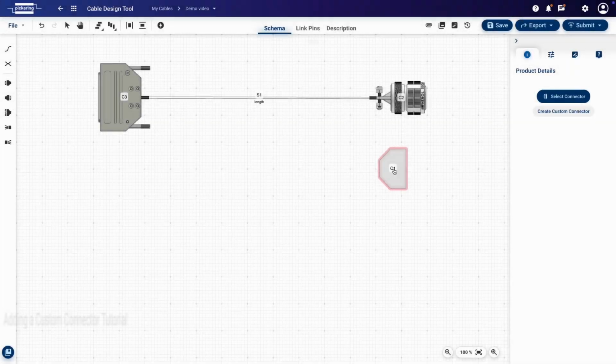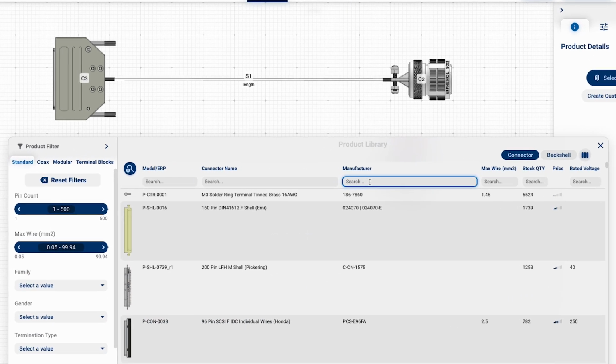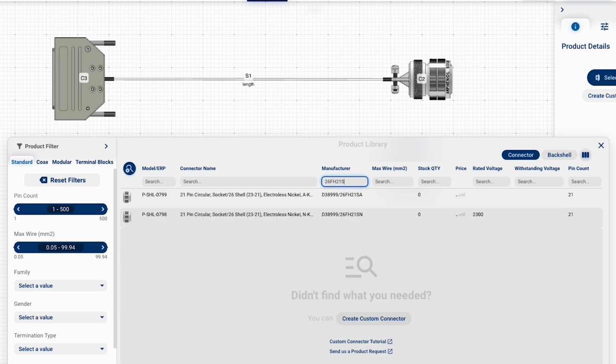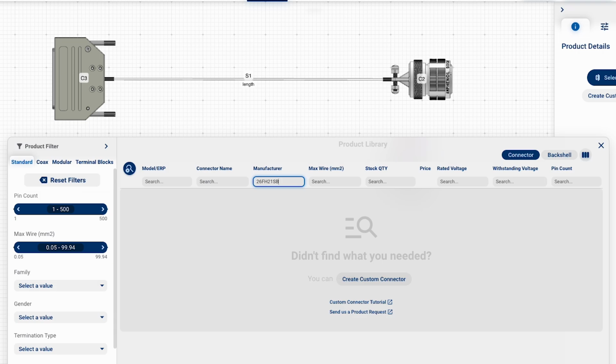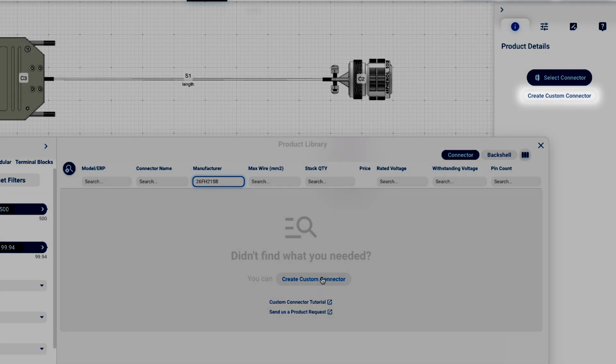Sometimes, while working on a project, you might find yourself in a situation where a certain connector is missing. If you can't find the connector you need while designing, you don't have to stop the process. You can add a custom connector in two ways, either by clicking the Create Custom Connector button here in the Connector Filter view, or by clicking the button in the right panel.